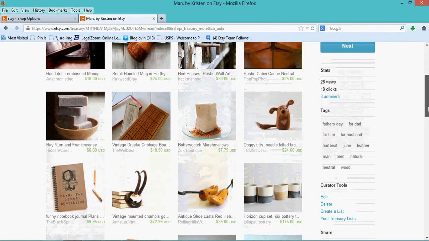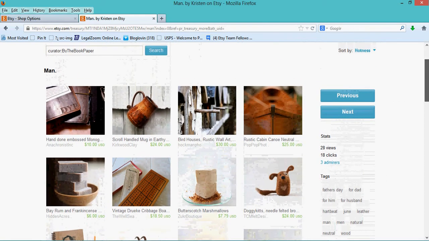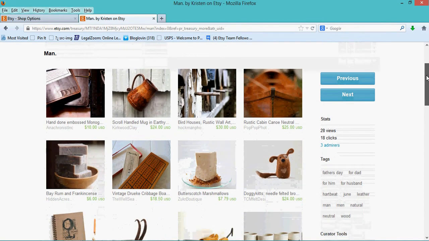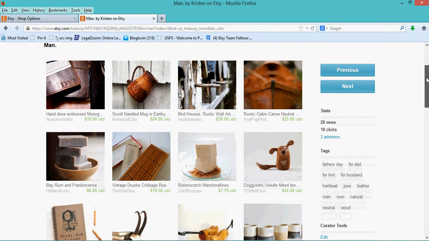When you are looking at a treasury that someone has made, there's some different elements. You have your title at the top, and your title can be simple or it can be quirky or it could have absolutely nothing to do with your treasury whatsoever. It's totally up to you how you want to title it.